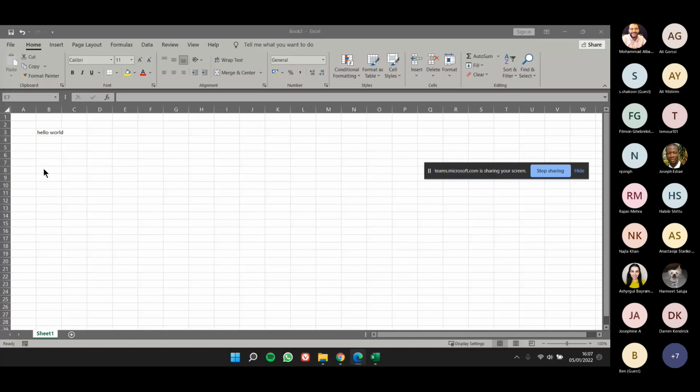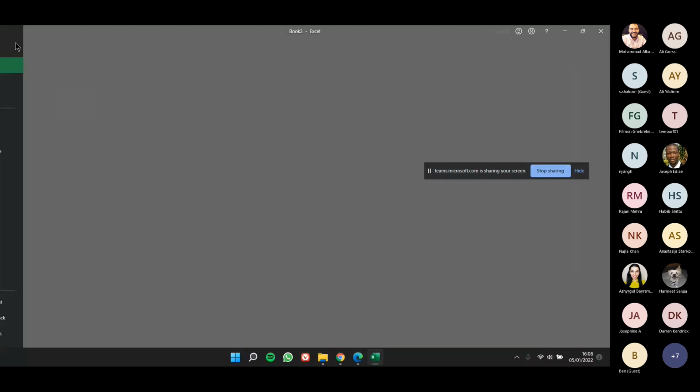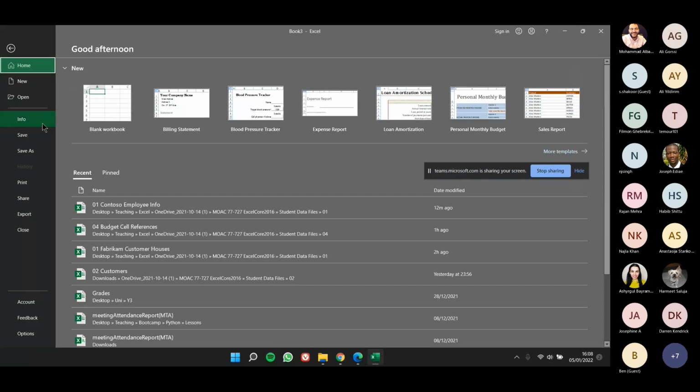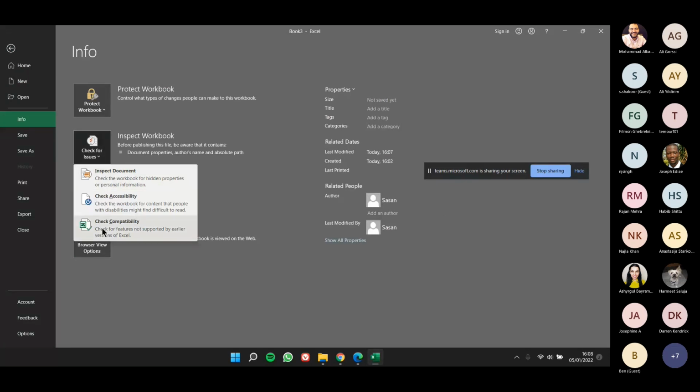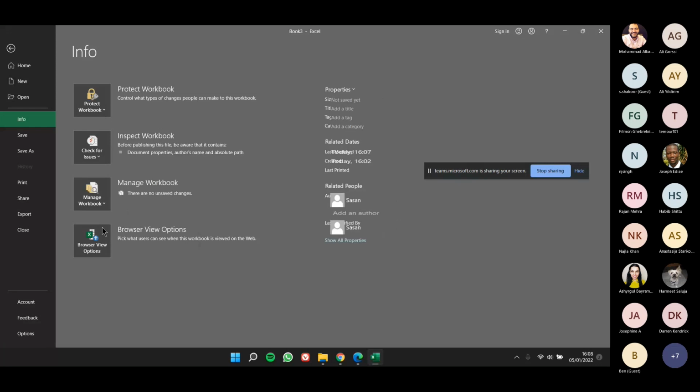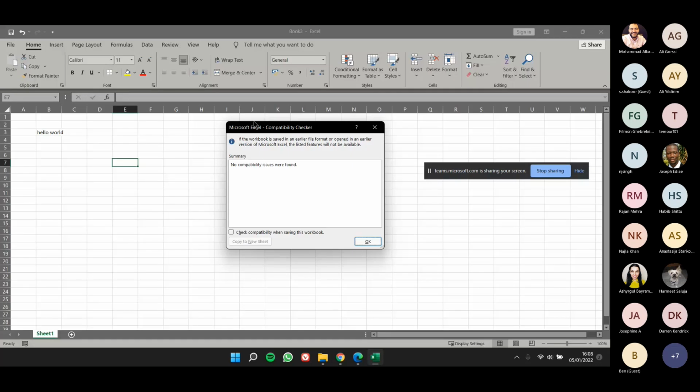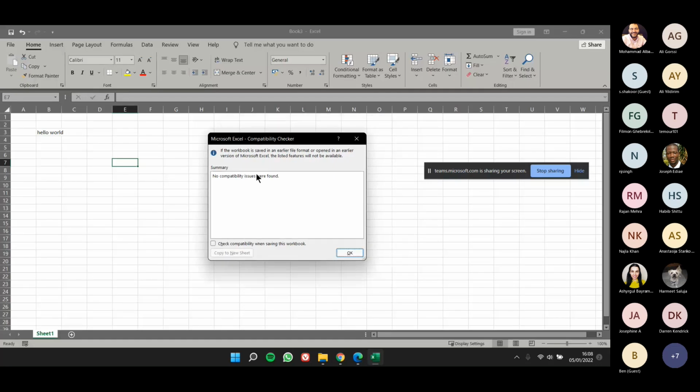So we can check to see if we're saving or opening some older version of a workbook, to see if any features of that are lost using the Excel compatibility checker. To do so, we can go to File, and that's going to take us to the Backstage view again. Where it says Info, if we click on that, and where it says Inspect Workbook, if we click on Check for Issues, and Check Compatibility. For this one I've created, obviously it's in a 2016 format, so it has no compatibility issues. It says no compatibility issues were found.